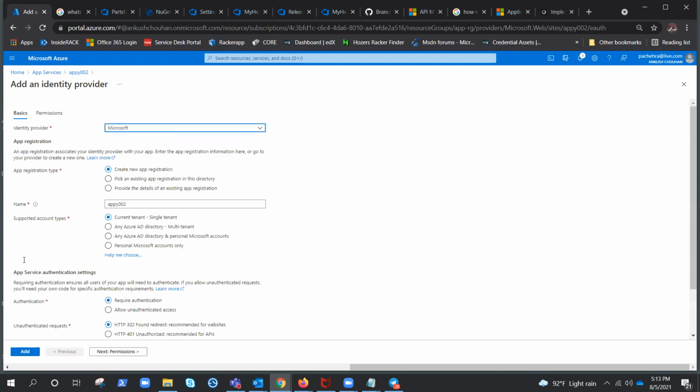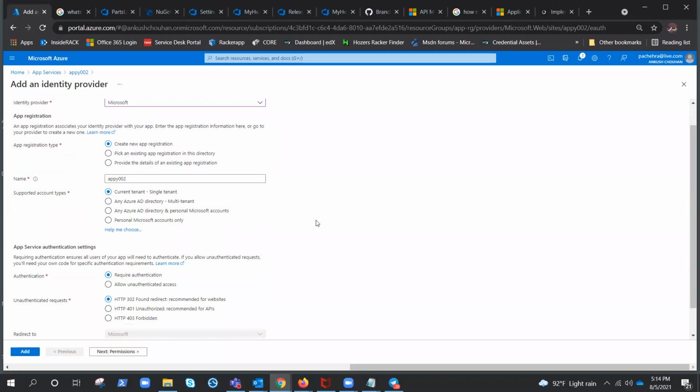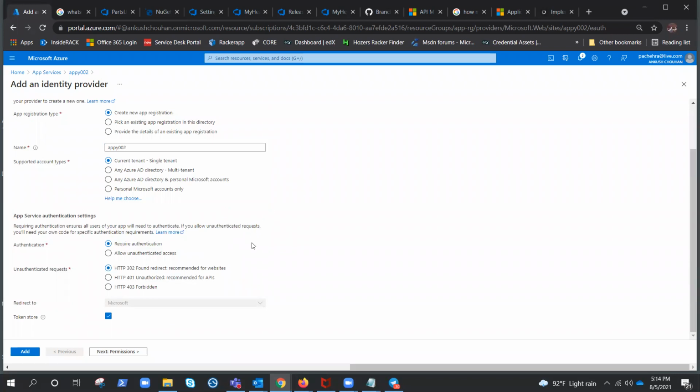Now here, whatever we are doing, indirectly it is going to register this app and create the service principal at the back end in our Azure AD tenant. I'll show you in Azure AD. So provider Microsoft, create a new app registration. That's where the name of our app registration goes. And it's a single tenant so that we can give the access to our users only, right? And it requires authentication. If you cannot authenticate, this is the error you'll get. And we're going to store the token. Okay, let's click add.